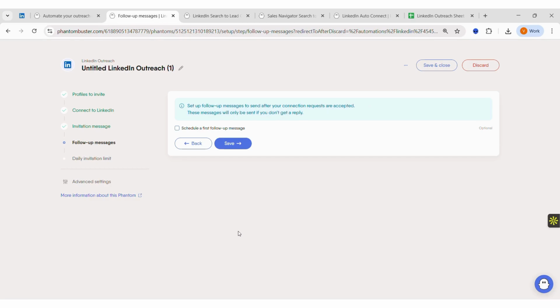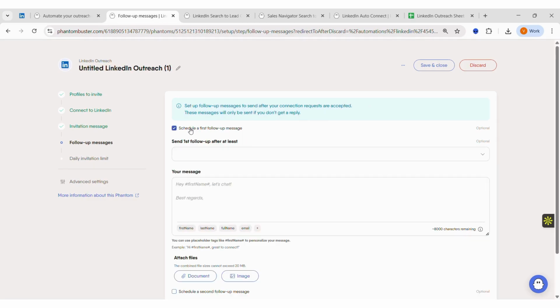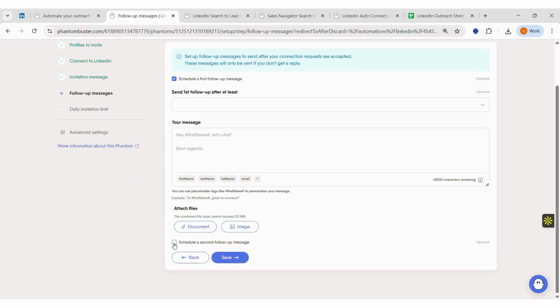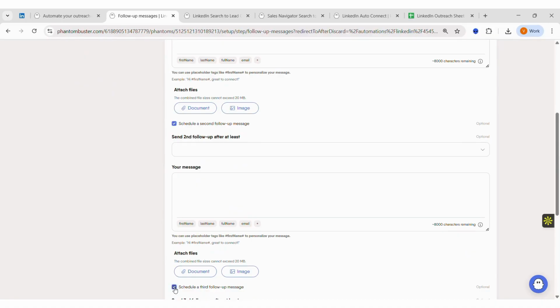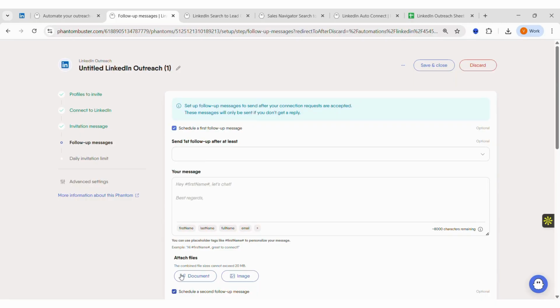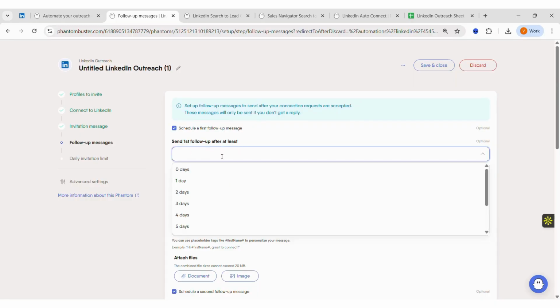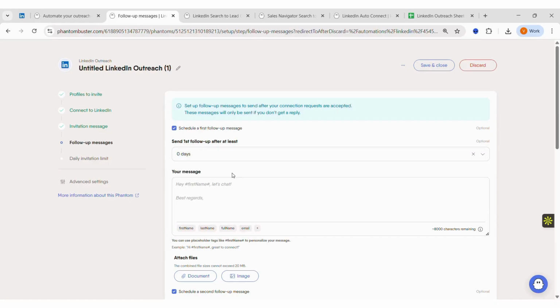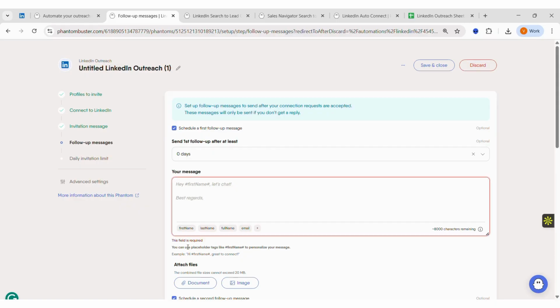Moving forward, we then start with the follow-up messages. Now, this is ideally the first message that we can send once a lead has accepted the connection. So we have the option of scheduling 1, 2, and 3 follow-up messages, and we can even add attachments. So say the first follow-up is our invitation that we can send in a couple of days. So when do we want to send the first follow-up? That is after a connection is accepted. If I want to send immediately, then I'll just put it at 0 days. I'll enter my intro message over here with the first name customization.